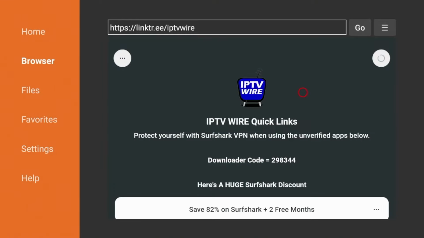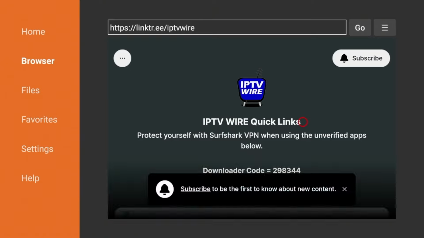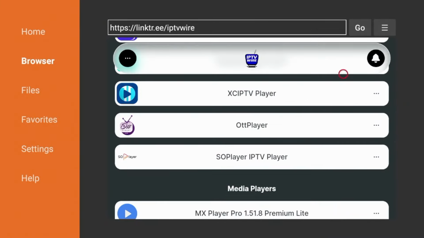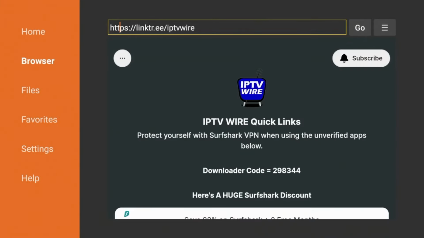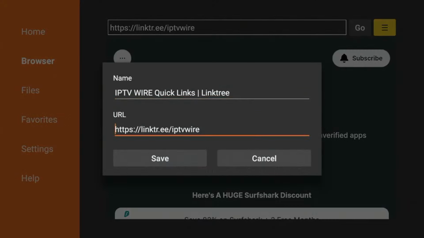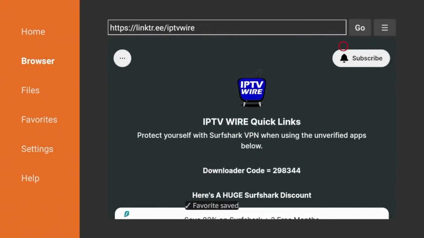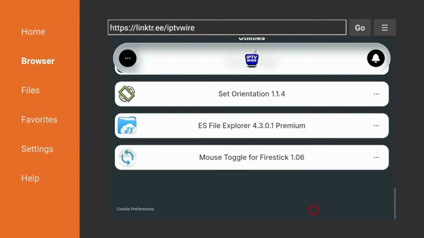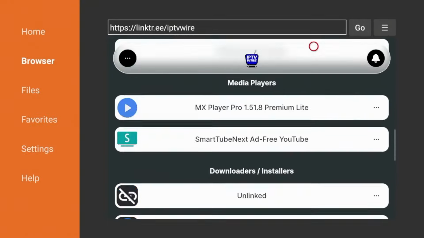So you'll see here IPTV Wire Quick Links. This is a page that we put together that has all of the greatest and most popular streaming apps and tools. Before going any further, I would click this icon on the top right. I would click Add Current Page to Favorites, click Save, and now our Quick Links page is bookmarked within Downloader. If you explore our Quick Links page at all, you'll notice it has everything you need to get started.